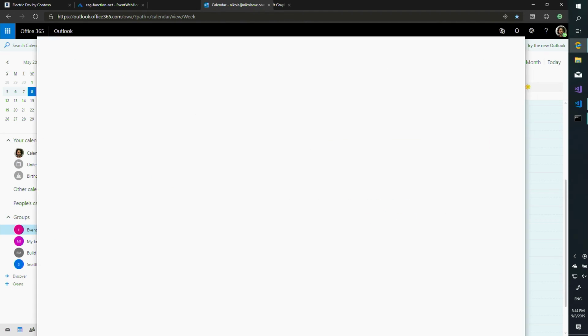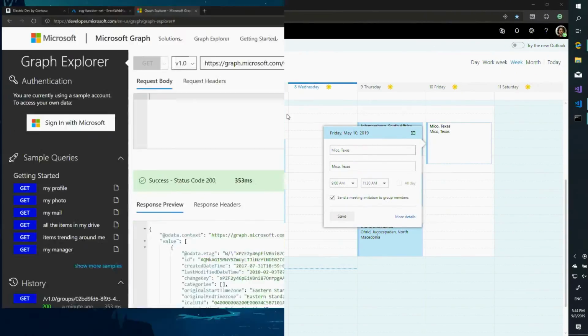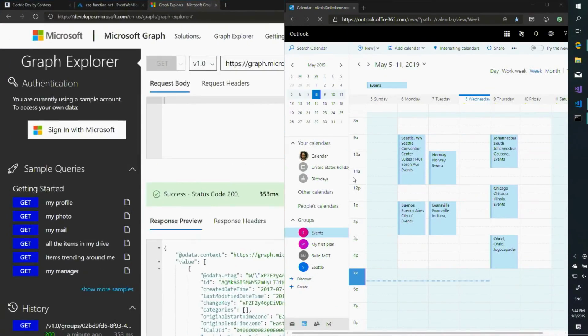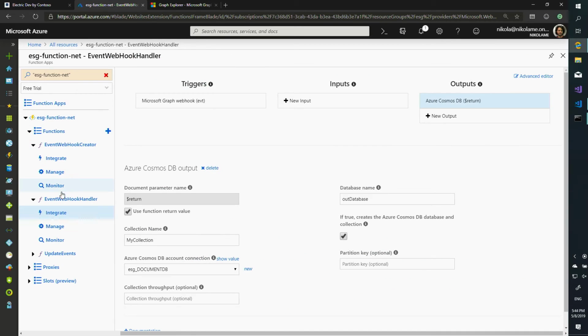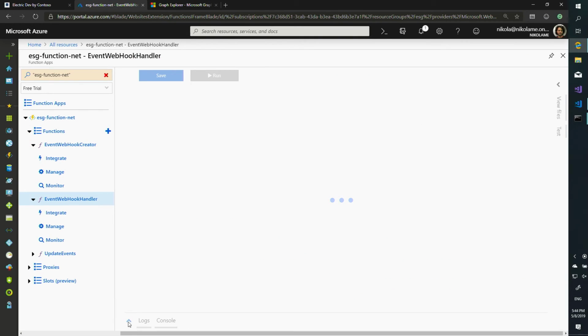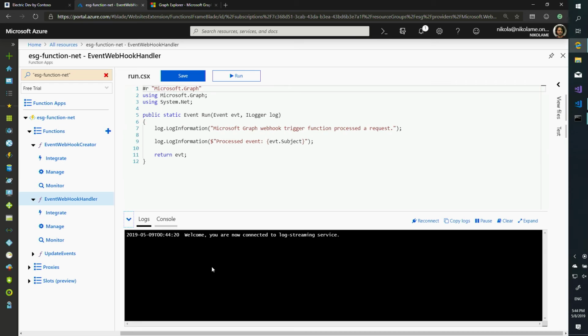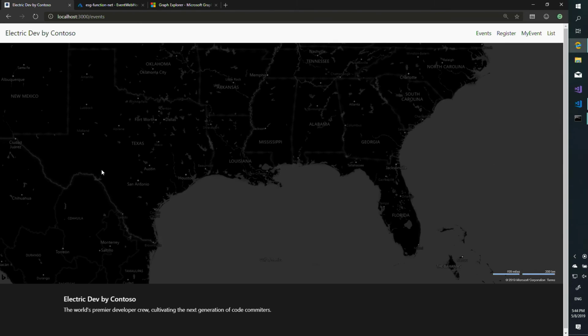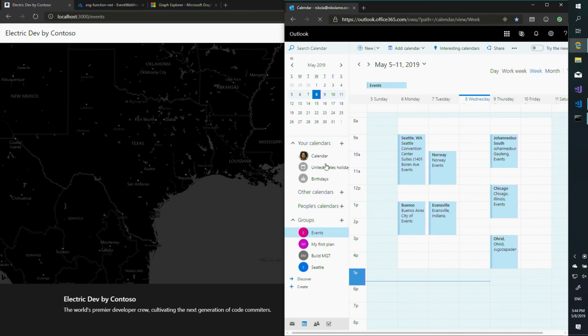Now, before I add this, I want to put it side by side here so you can actually see the event happening. Go back to the Azure function. So I want you to see the logs. There it is. Now, notice there's nothing in Texas right now. We can zoom in. There's no events happening in Texas right now. I'm going to add that event.